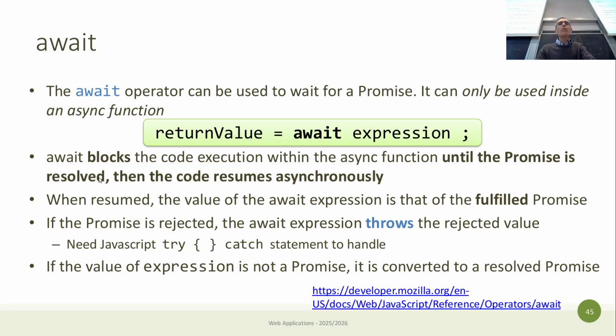Okay? If the promise is resolved, that is the most common case, simply the value of the resolved promise is the value of this expression with the await, and this is assigned here on the left. So this expression as a value can be simply assigned. A string, a number, but also a reference to an array, an object, whatever is valid in JavaScript is valid here. Okay? If the promise is rejected, what happens?